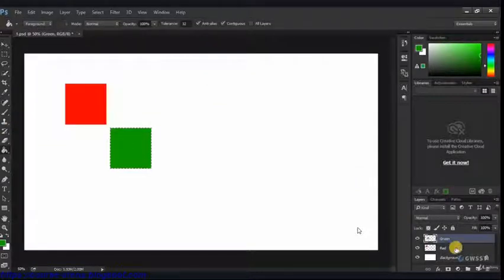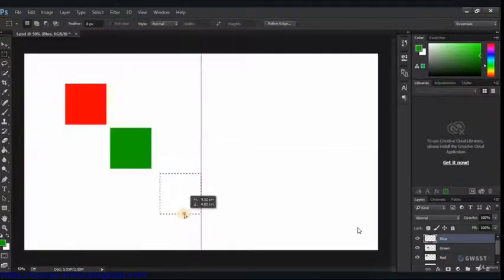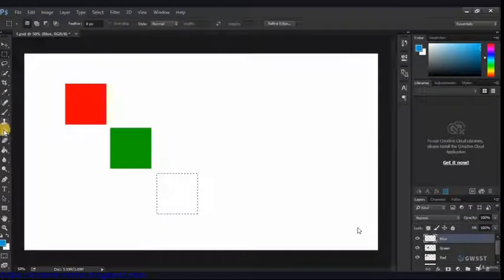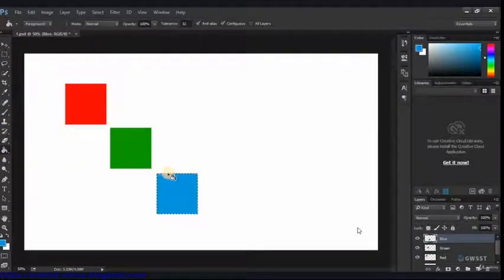Okay, let's create another layer. I'm going to call this blue. Now again, I'll have to go back to the marquee selection tool and then move this a little bit down and change the color to blue. Once you have done this, you still have the marquee tool running, so you need to deselect this. To deselect, all you have to do is press Ctrl D. The selection will be disabled.